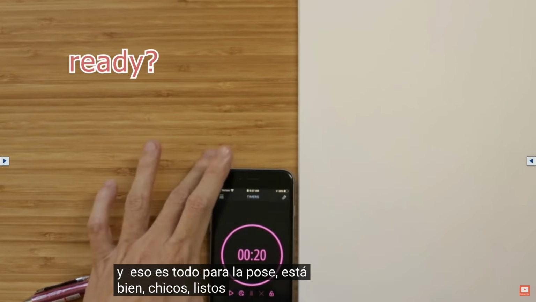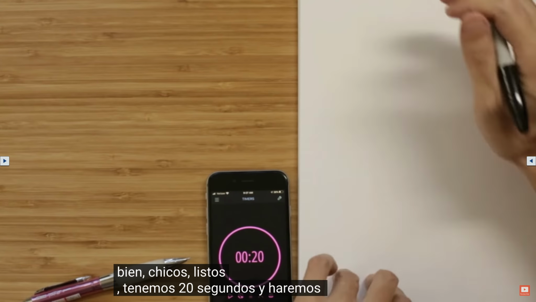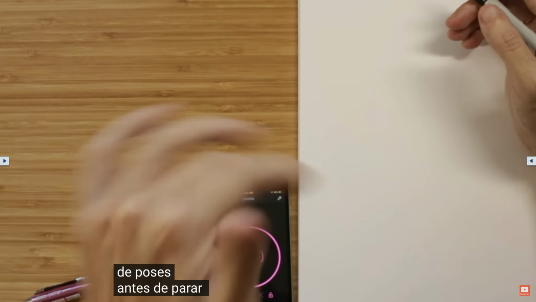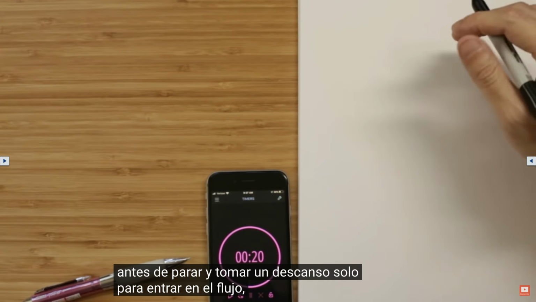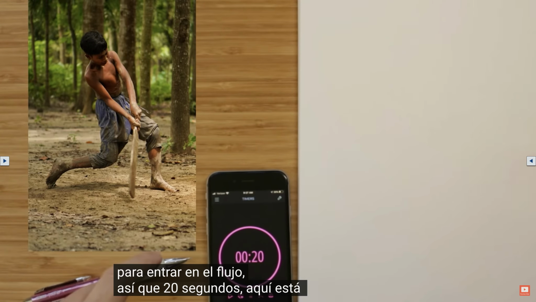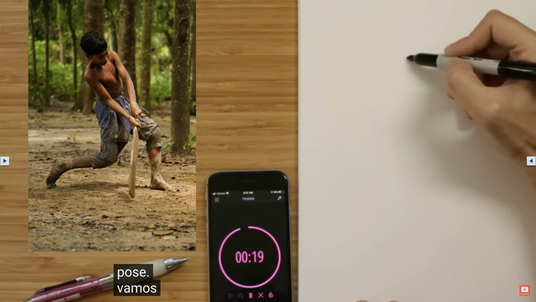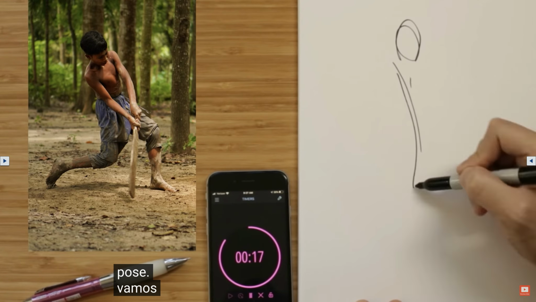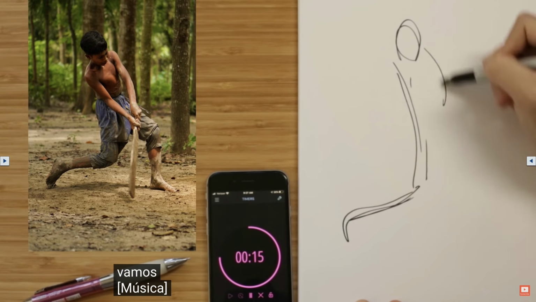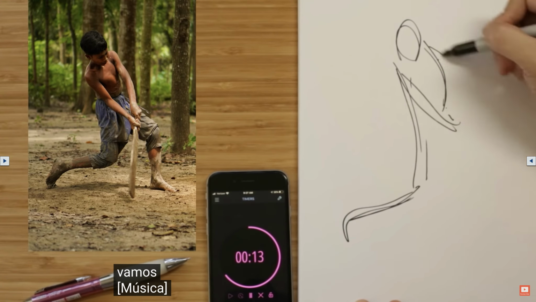All right, you guys ready? We've got 20 seconds. I will do a bunch of poses before we stop and take a break, just to kind of get into the flow, all right? So 20 seconds. Here's the next pose. Let's go. All right, in your sketchbook, 20-second pose. Everything you can get done in 20 seconds.